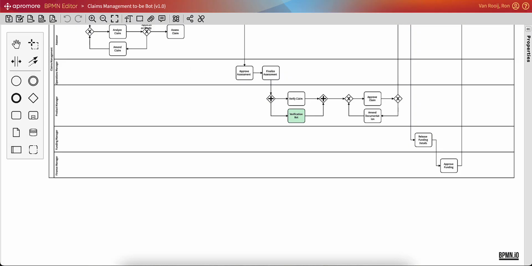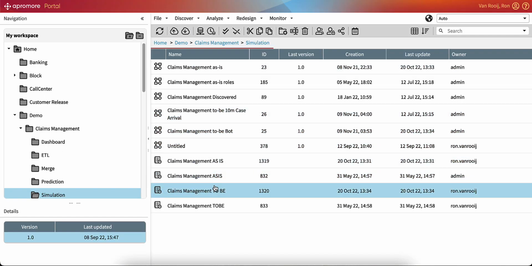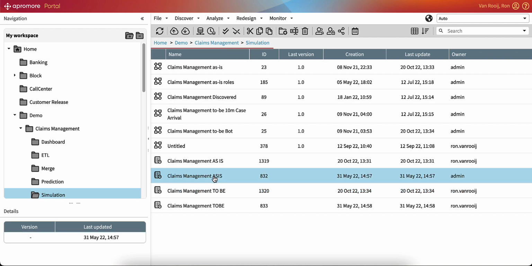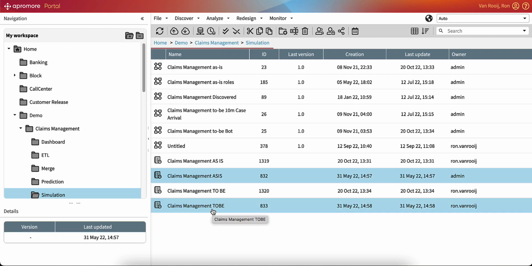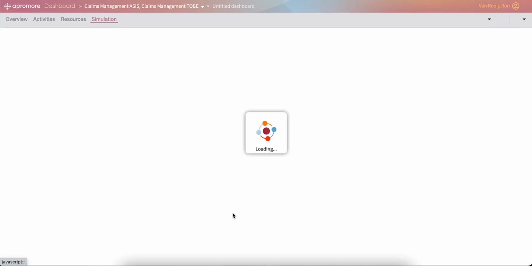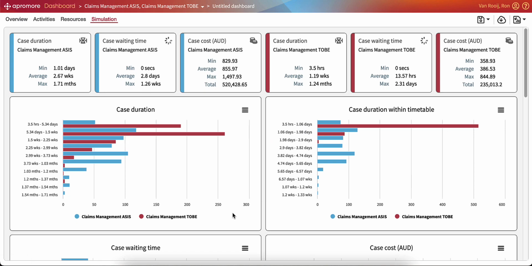And we click save. We go back to the portal and we see that we have now an as is and a to be. If we select them both and we right click, we launch the dashboard, what we will see is that the two scenarios will be put next to each other and we can start comparing the improvement that we just created. We can see the as is, still 2.6 weeks, and we see that the to be is much faster. We can also see that the cost is going down dramatically from $850 to $386.